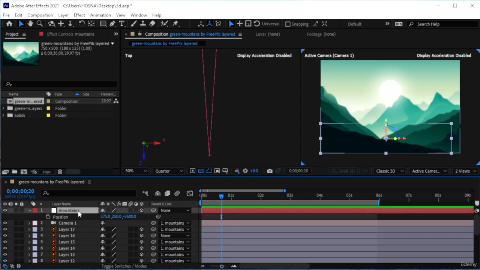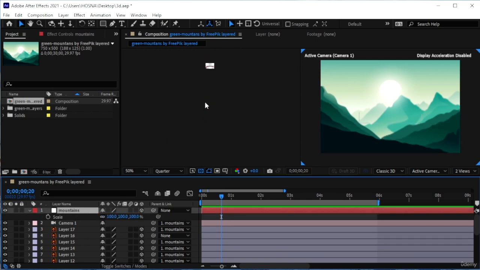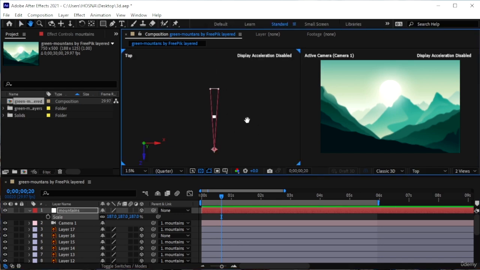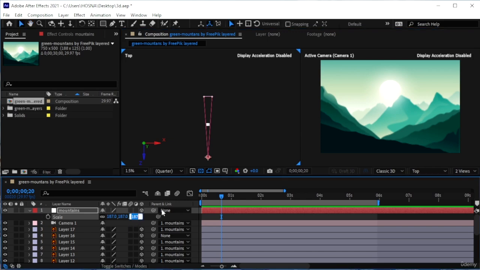And then we're going to go on the Mountains layer, hit S to bring up the scale. Let me zoom out on our second view. And we're just going to scale this out. Zoom out. So essentially what just happened is that we moved this layer further away from us. So if I set this to 0 again, let's go to 0.